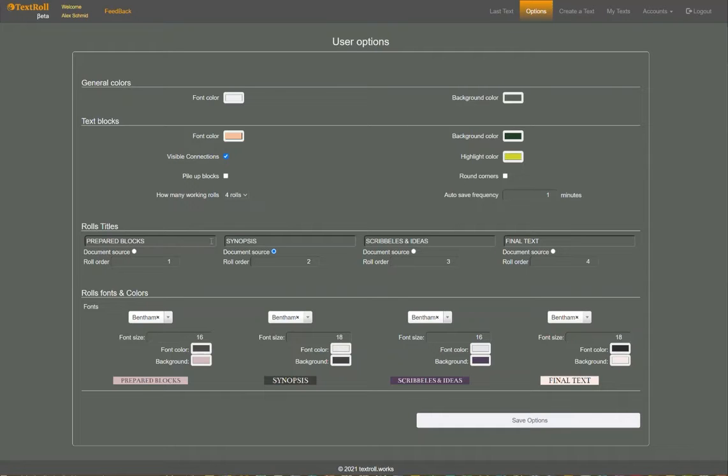In the next menu, you see all the 4 roles mentioned here. So you have 1, 2, 3, 4, and you can add here your type of personal workflow. So here I have my personal workflow that includes prepared blocks, synopsis, scribbles and ideas, and the final text. This is the point where you can create your own workflow, how you work, how you create your texts.